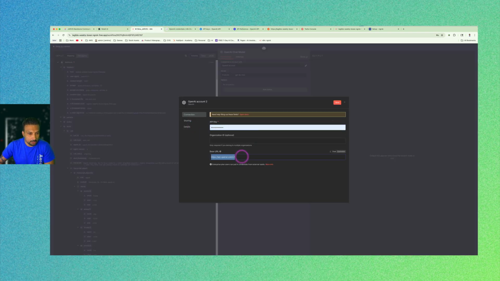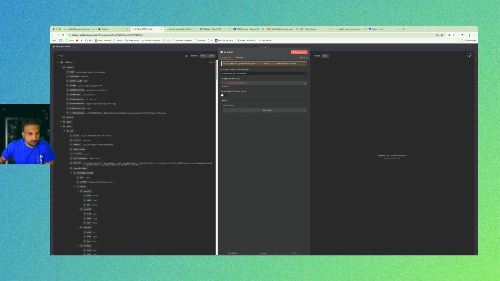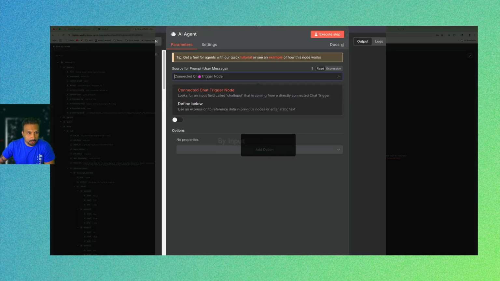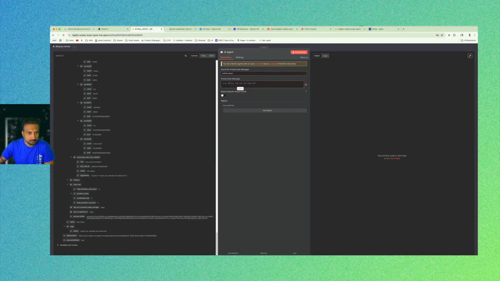And for base URL, this is the base URL, api.openai.com/v1. That's the one which I'm using. Once you see the message, connection tested successfully, you're good to go. This is where we give input to our AI agent. Now what input do we want to give? It's not connected to a chat trigger, so we're going to say define below. We need the user query so that it can process accordingly.